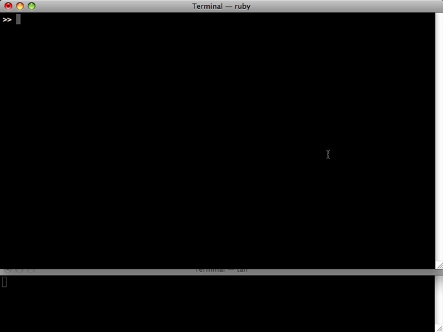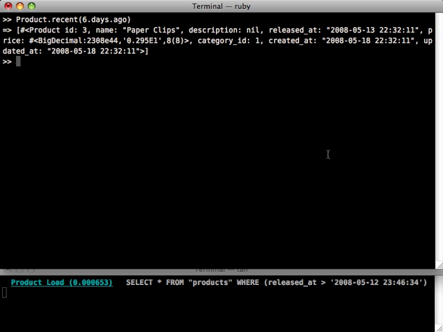So let me show you how that works back in the console. Because we did change our class, let me reload real quick. And so let's fetch all the recent products and pass a time frame. So let's say 6 days ago. And this way, it actually just finds the products which were released in the past 6 days.